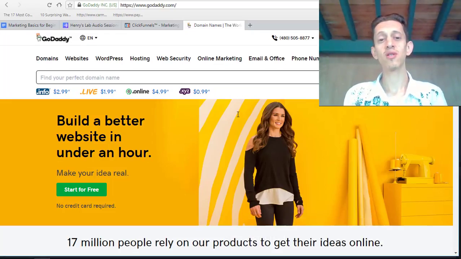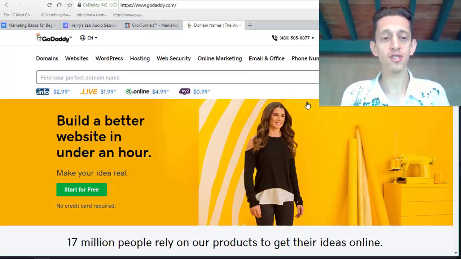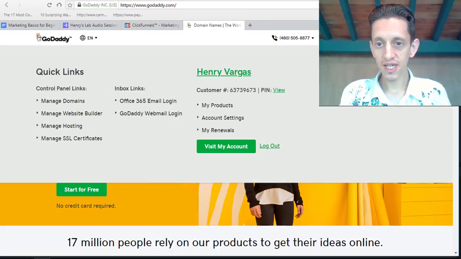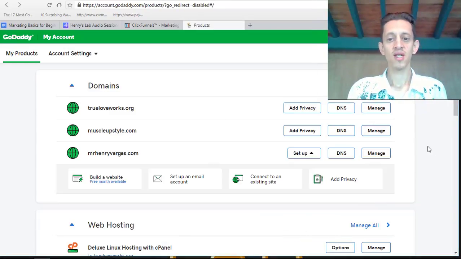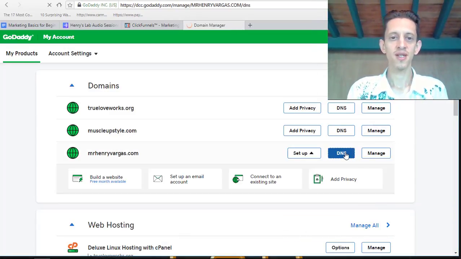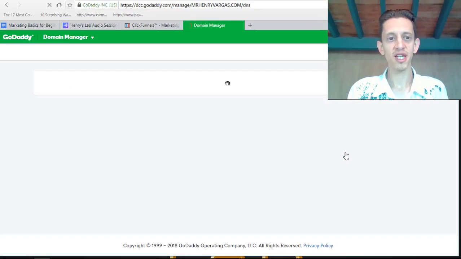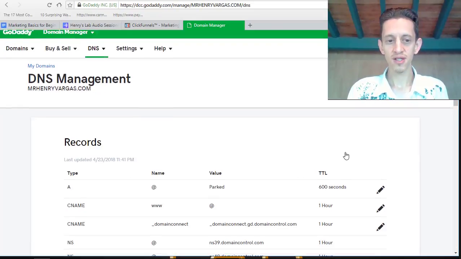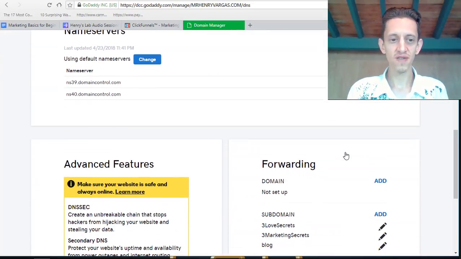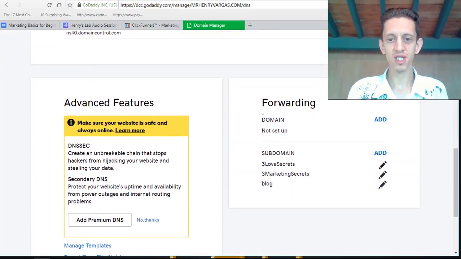And again, remember, it's a similar process in all the registrars. There might just be small differences, but it's the same process. So now we're in GoDaddy. Again, we're going to go to my products. Now we click on DNS, and that's going to bring you to this page. If you scroll towards the bottom, don't worry about all this other stuff, name servers, don't get confused. Just come down here to where it says forwarding and click on add.